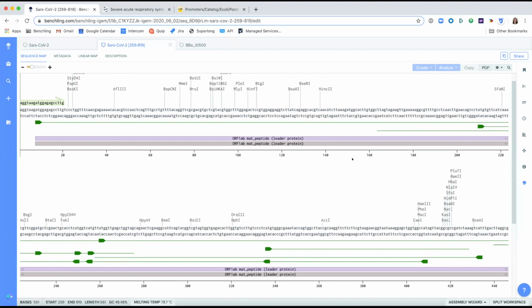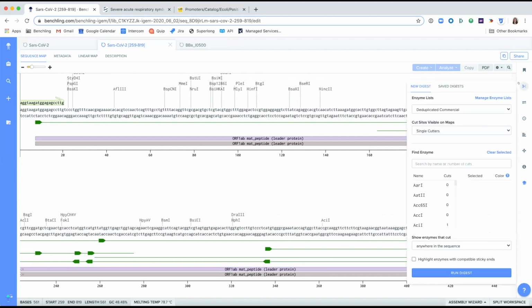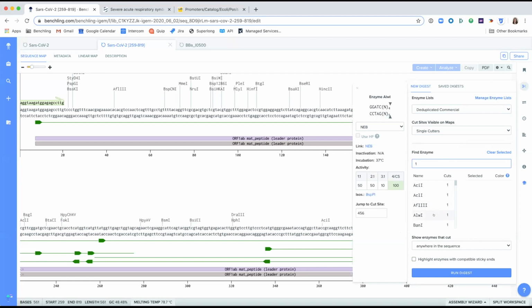To select a restriction enzyme, I'm going to go to our digest tool indicated by our scissors icon over here. From here, I have a variety of options and enzyme lists, such as searching through all commercial enzymes in Benchling or by a specific vendor, such as NEB. I can also display enzymes that cut at specific points in the sequence. I'm going to make sure to select single cutters so that I can properly select an enzyme to verify my PCR product, and I will search by 1. And what's going to populate in this list over here are all enzymes that cut my sequence once.